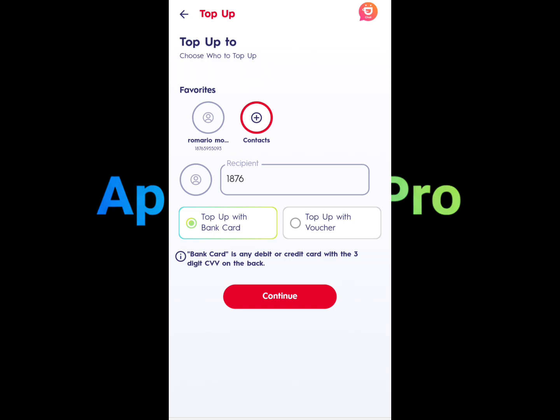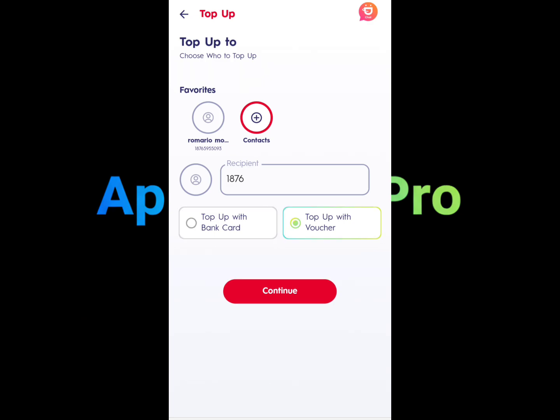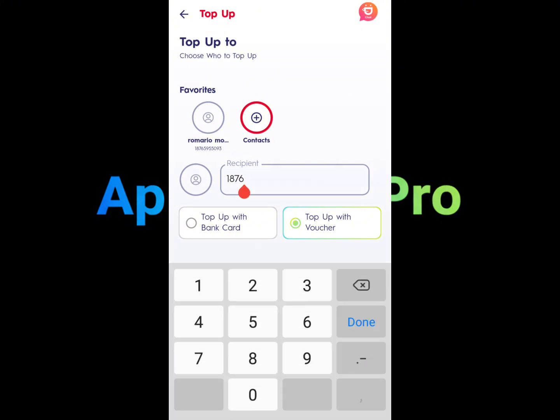So if I tap on the top up option here, I can either top up credit via card, or if I have a voucher, I enter the information and I'm pretty much good to go. I have to enter my number here and I'm good to go.